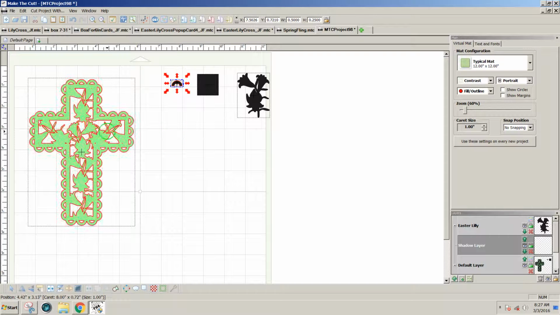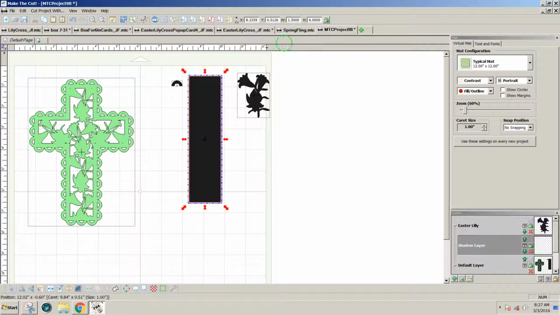Now for the cross shape itself, I use this square, and I'm going to make this 1.5 inches square, and then I want to make it about 6 inches high. So I'm going to turn off the gold lock icon so that I can change the height to 6 inches. I'll type 6 and press enter.